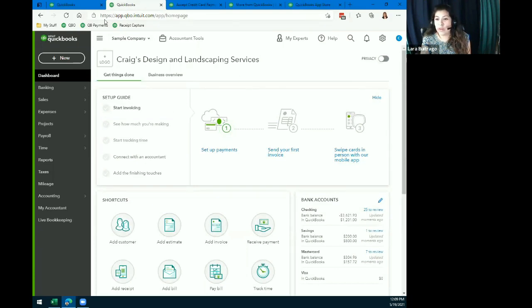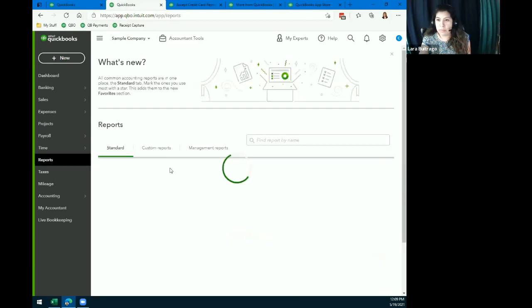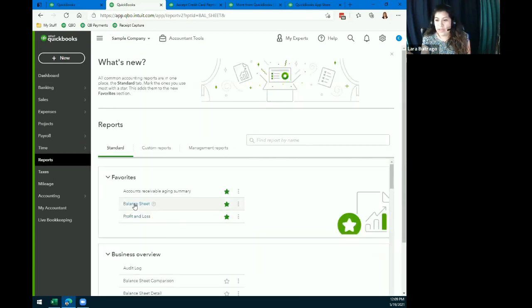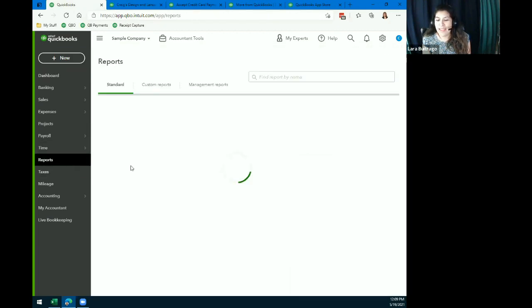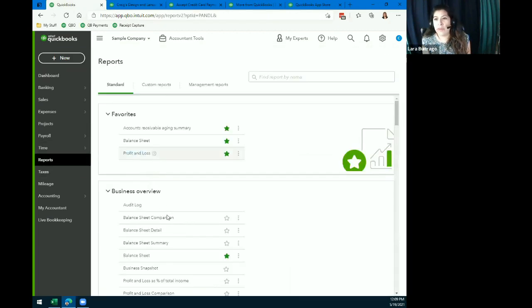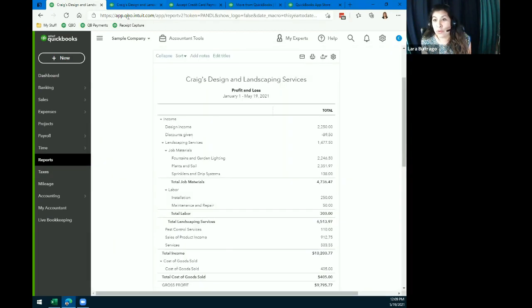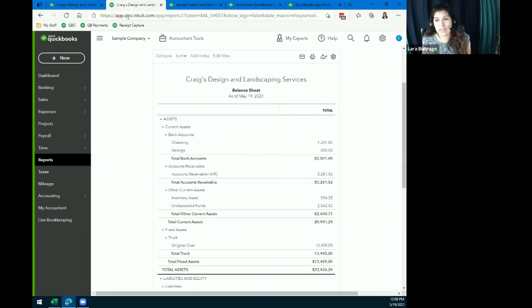And here is where Joy can probably pull up really quickly, go under reports, pull up a balance sheet, and then in the other tab, quickly pull up a P&L, and you can toggle back and forth and view the reports. So this is very, very helpful.